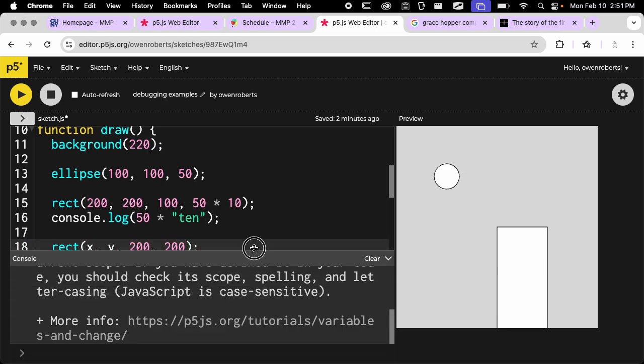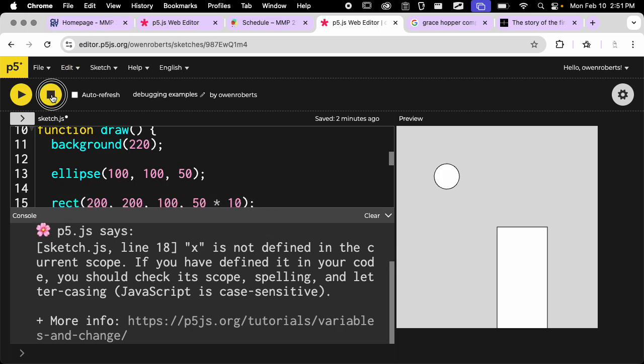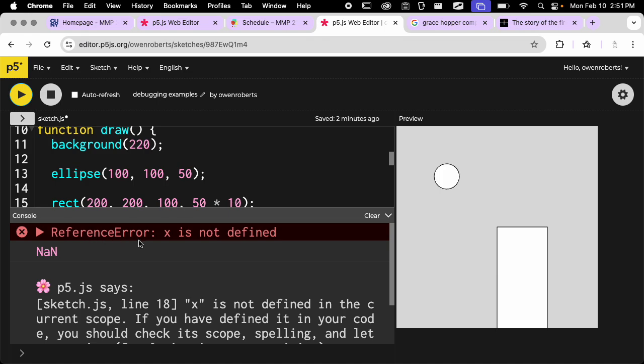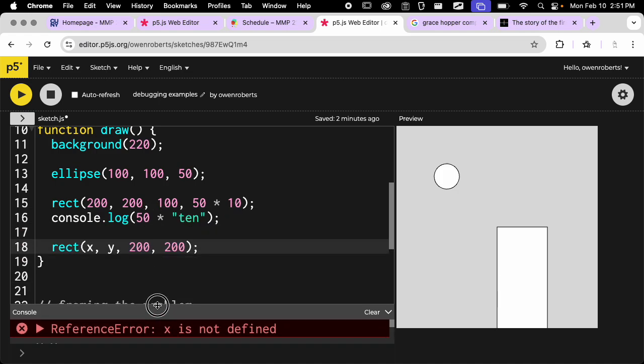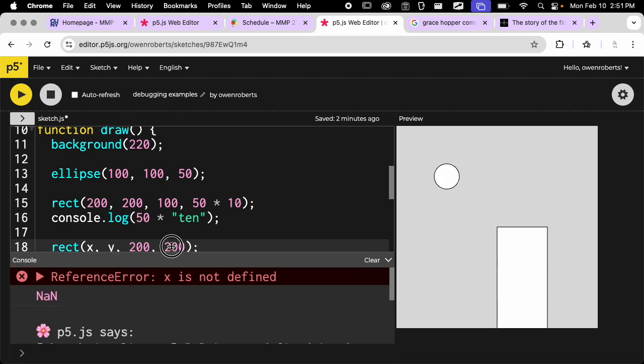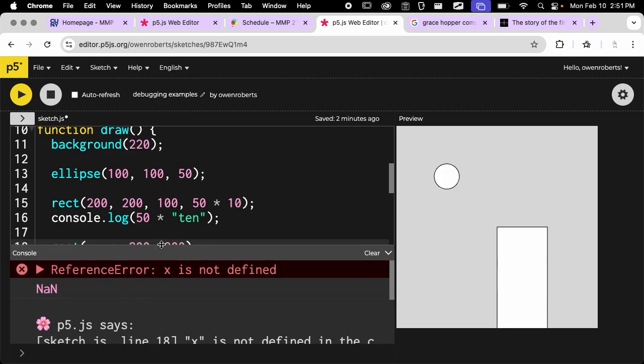So that's a fatal error. The program won't run. If I try to run this, it starts to run and then it stops and says reference error, x is not defined. So that's another common error, a reference error. This is when a variable that you're trying to use doesn't exist. We'll talk a little bit more, as I mentioned, about variables next week, and we'll go over more examples. But that's a common error that you see.